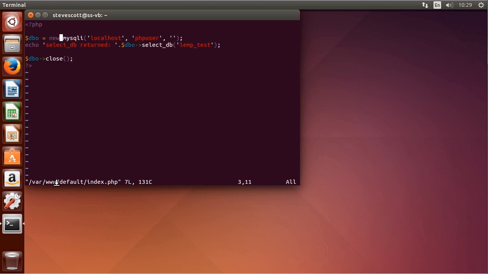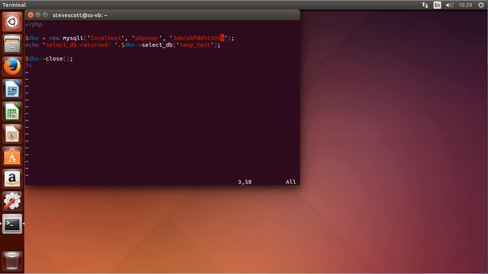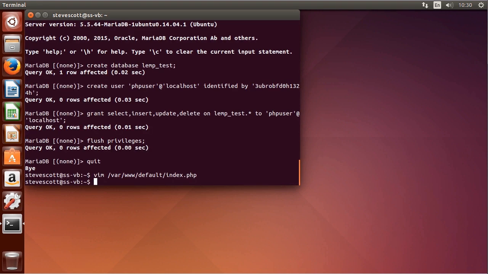So we're connecting with MySQLi, connecting to the database on localhost with php_user, and I'm going to insert the password that I created for this user on this database server. Then I'm going to echo out selectDB returned. This selectDB call on our database object to lemp_test, if it can connect, will return true. If not, it'll return false, or 1 or 0. And then at the end, we'll close the connection. So let me just write this and quit out.